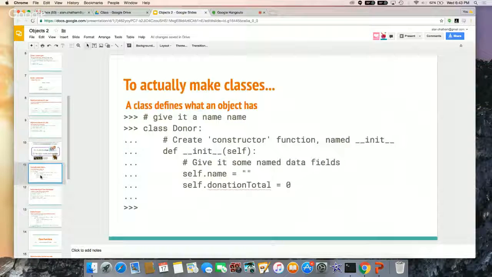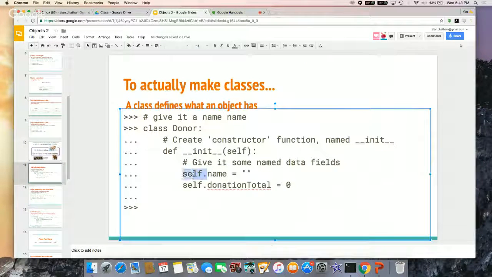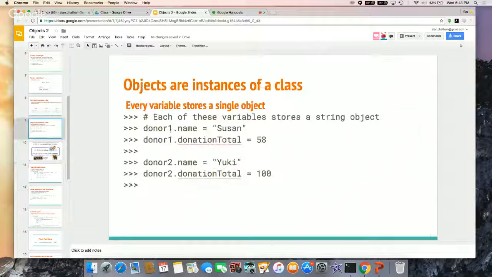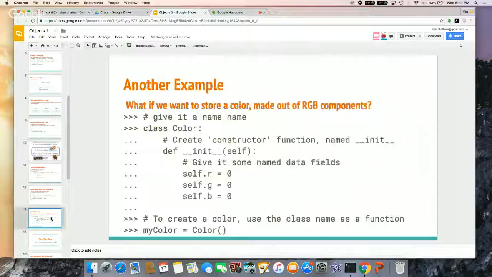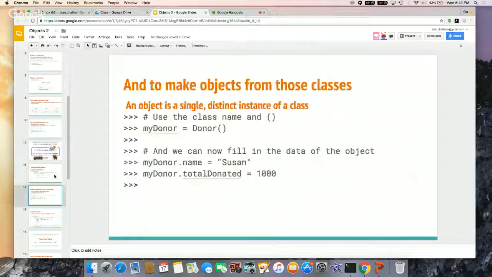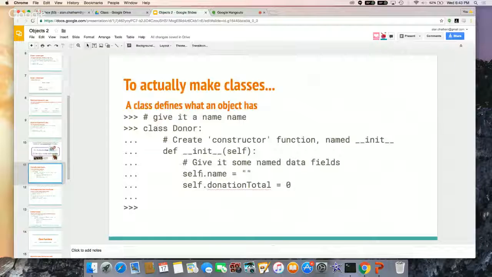Wait, so you have to do self? I'm confused. Is the self thing already in there, or is that something you type in? That's something you have to type in. The self thing says that each object will have its own copy of this variable. Oh. So when we say self.name, like donor1.name, that's how it links that to donor1 specifically. This is just a Python thing. This is another reason I'm not liking Python right now. It's not this convoluted in other languages. Okay, got it.